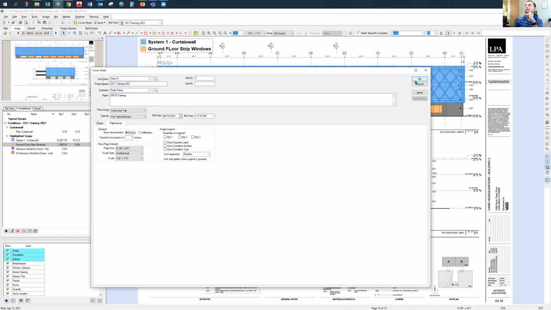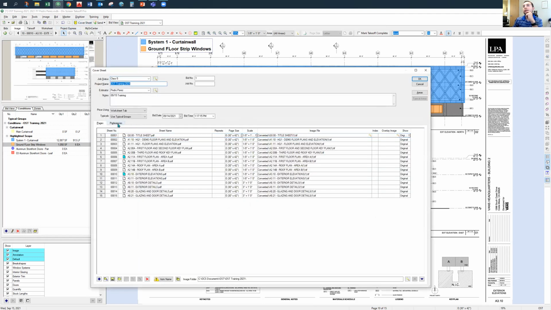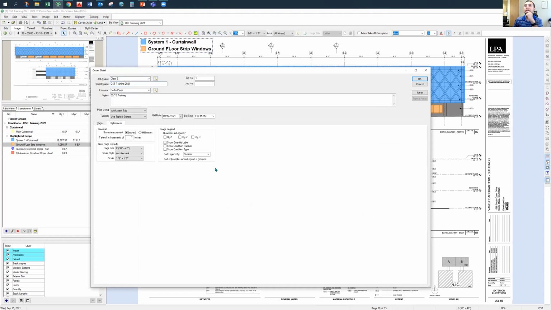Yep. To be able to adjust what's being displayed in the image legend, we're going to go to our cover sheet, then to preferences. And then over here in image legend, you can have it display just the first quantity, or you can check off first and second. Right now, I'm only going to display the first quantity, which is the footage, the quantity label, or the condition number. I wouldn't show the condition number because that's just the number that OST gives it.